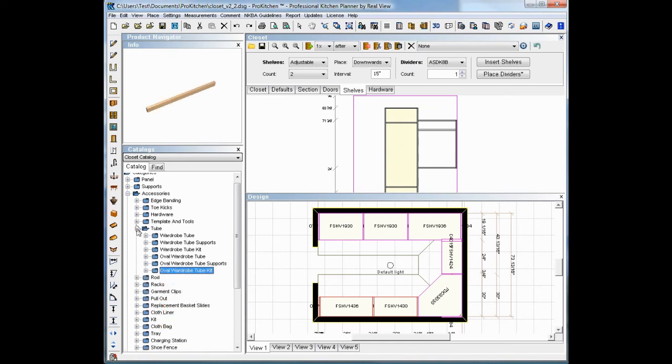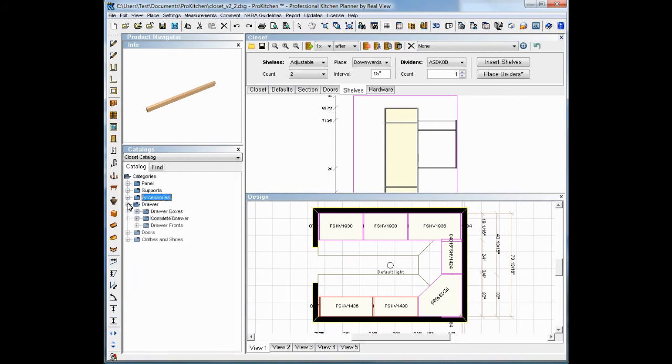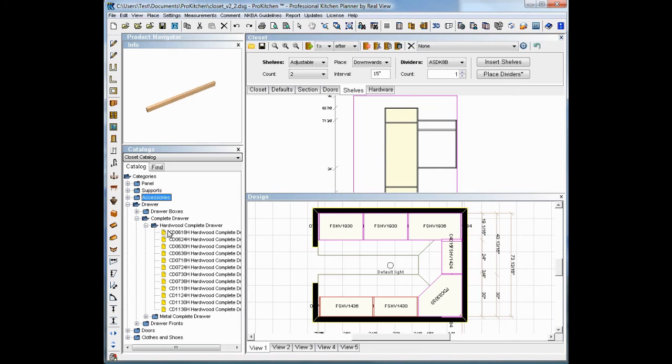Oh, I know what we can add. This is a fun thing to add. We can add drawers. So drawer boxes, complete drawers, drawer fronts. In this case, of course, you want complete drawers, hardwood drawers, metal drawers available in this line. We'll do some 30-inch drawers. You can see the size. You've got 6-inch tall drawers, 7-inch tall drawers, and 11-inch tall drawers. So we'll start off with 11. Kind of drag it in there, drop it to the bottom. Maybe another one. There we go. Should we do 3 11-inchers? And say a 6-incher. There we go. All right.